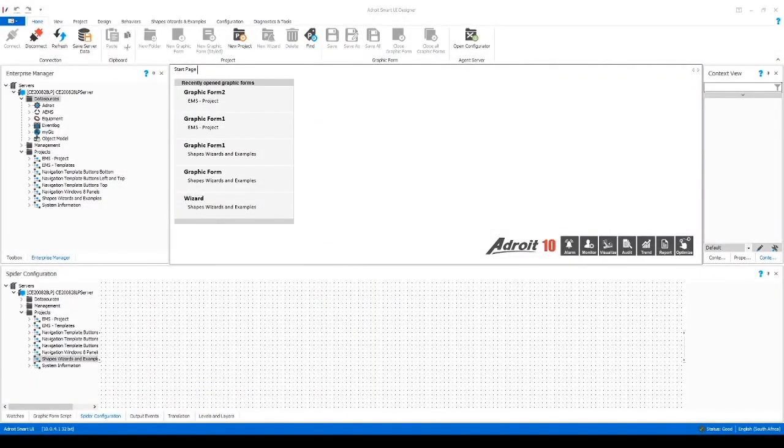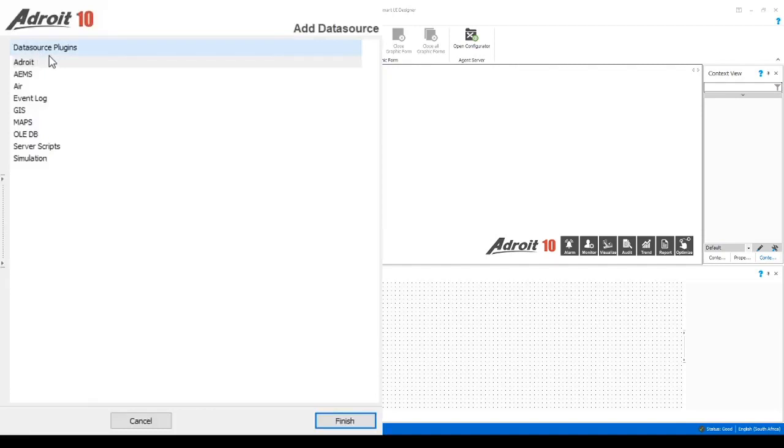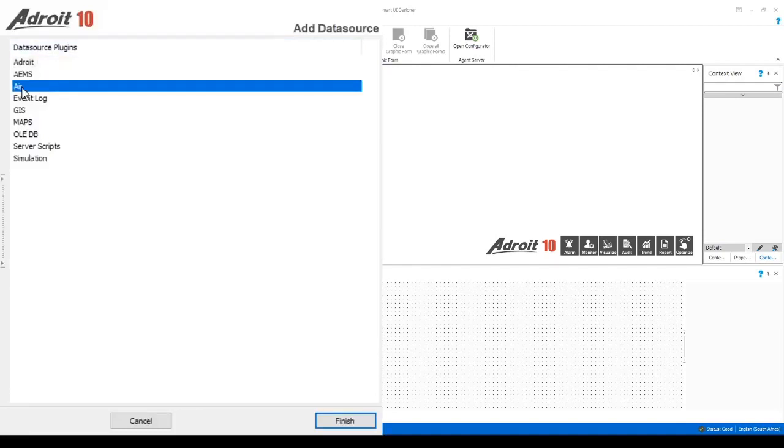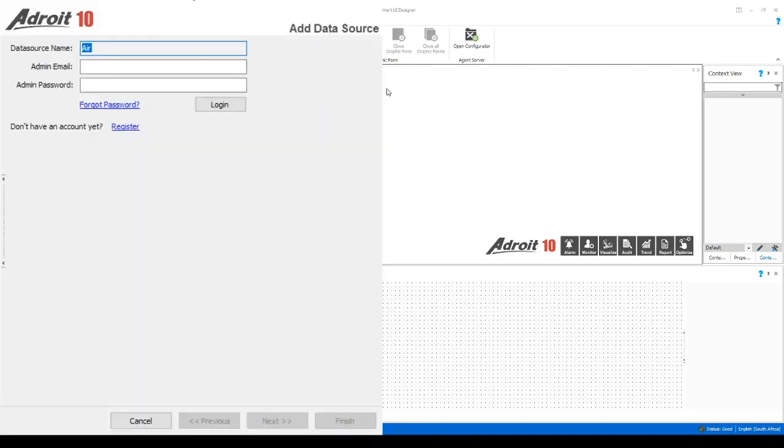Okay, so like I said, I'm going to take us through the process of adding your Adroit Air data source and onboarding your first user. We'll start here in the designer, first adding the Adroit Air data source. We select Air from the list here. Then it prompts us for our username and password. If you haven't gotten Adroit Air credentials yet, you can just register right here. Let's log in first.